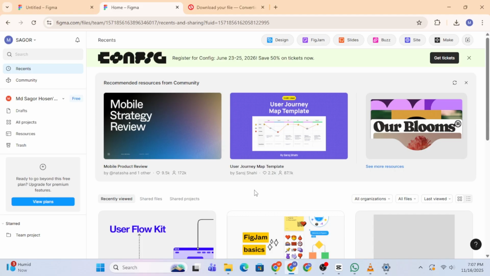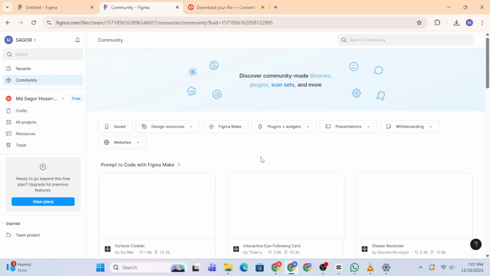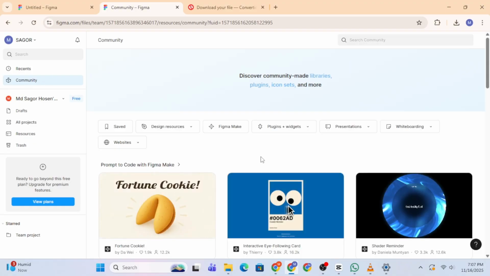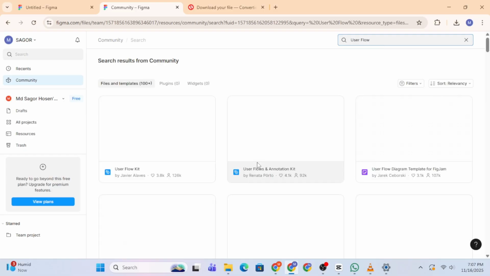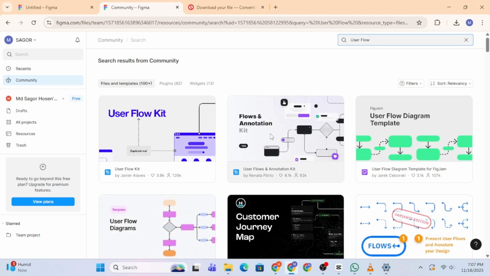On the left side of the dashboard, look for Community and click on it. Figma has built-in templates that save a lot of time. At the top, use the search bar and type User Flow Template. You'll see several ready-to-use options. Choose the one you like and click Open.